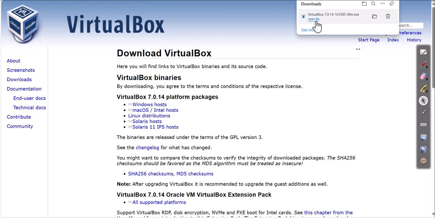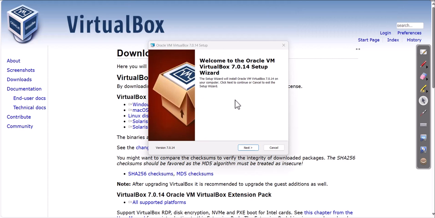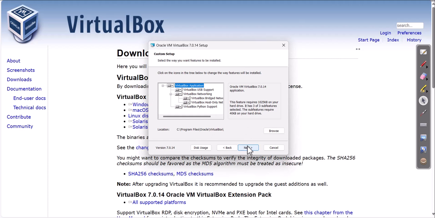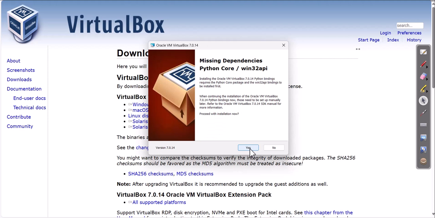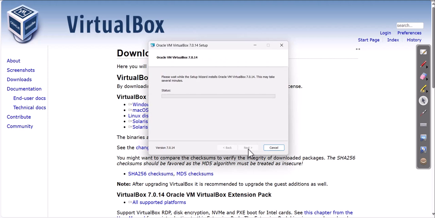Go ahead and open this and run this application. I already have one running, but I'm just going to do this on top of that one. So I'm just going to show you how you're going to do it from scratch. Click next, next, next, and finish and install. So this will install your VirtualBox.